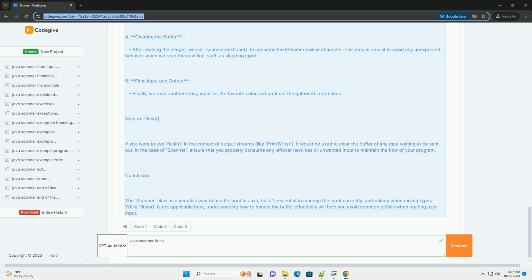Note on flush. If you were to use flush in the context of output streams, like PrintWriter, it would be used to clear the buffer of any data waiting to be sent out. In the case of Scanner, ensure that you properly consume any leftover newlines or unwanted input to maintain the flow of your program.